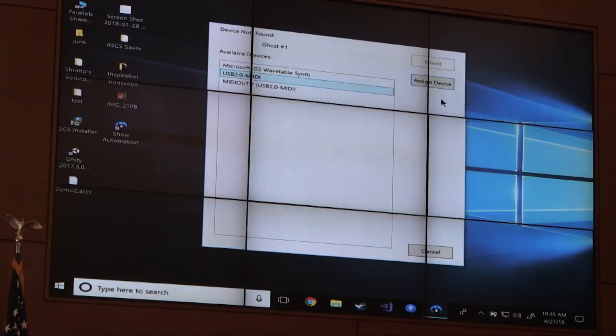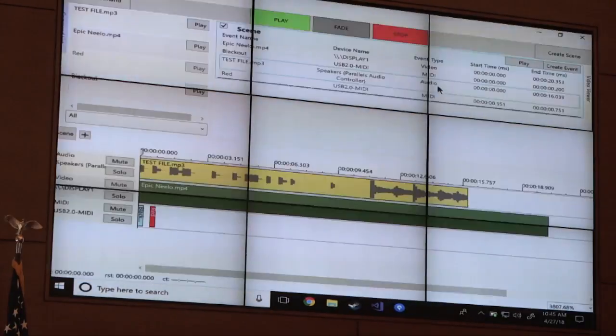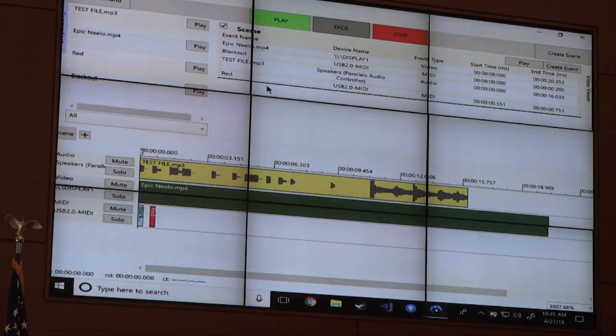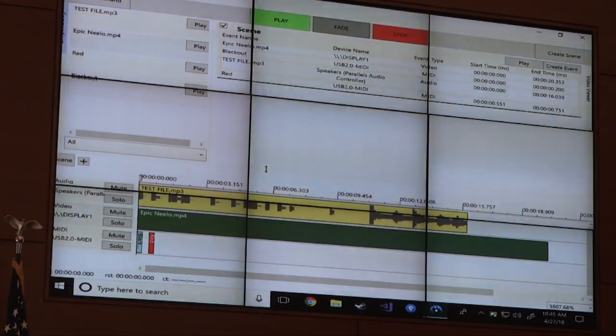And so we assign it to a new device, which is the MIDI, and as easy as that, the ghost lane disappears, and the events that were previously on the ghost lane are now on the MIDI lane that we specified. This is extremely helpful if you've got a whole show full of MIDI events, and you want to be able to just arrive at the performance and plug a light or any type of MIDI output in, and simply map it to it.